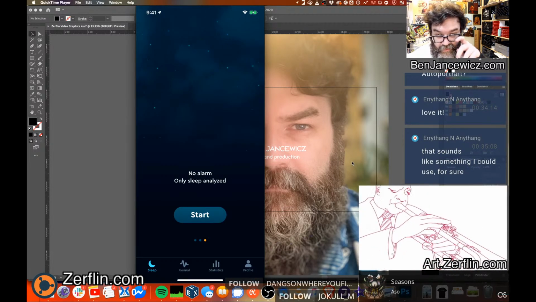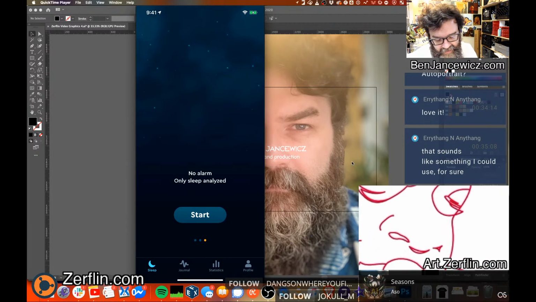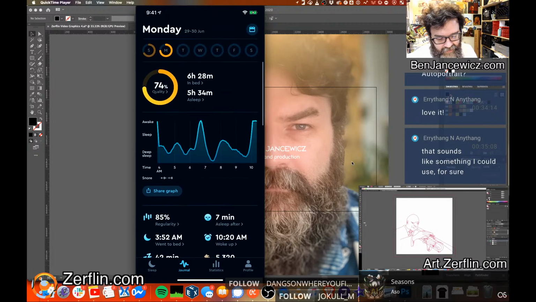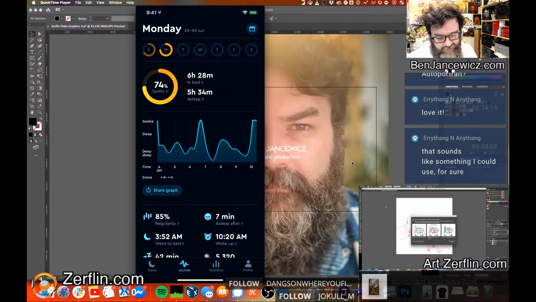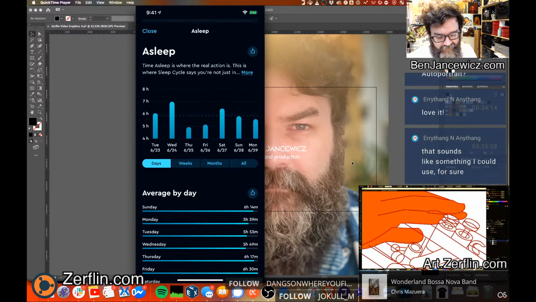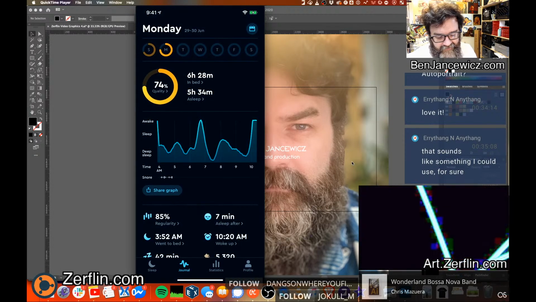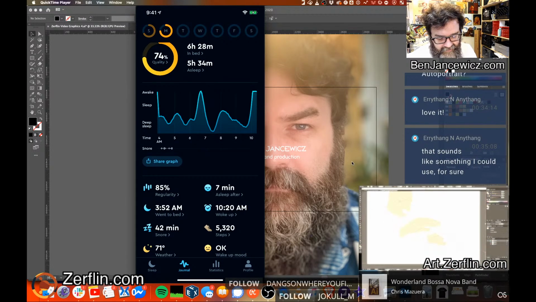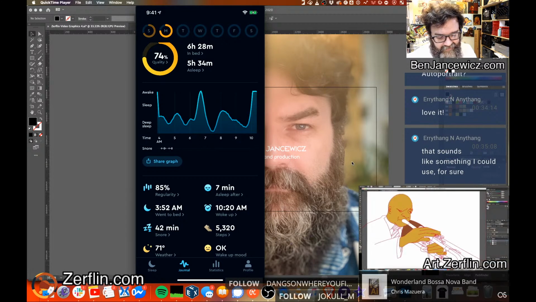So I just put my phone next to my bed. Then over time, so this is what you get in the morning. It shows how your night was last night. So last night I was in bed for 6 hours and 28 minutes. I was asleep for 5 hours and 34 minutes. And you can see how deep of a sleep I was. So I had a period right around like 6 or 7 in the morning where I woke up and then I went right back to sleep.